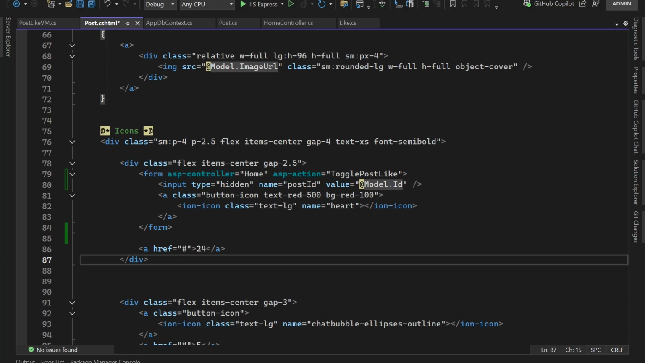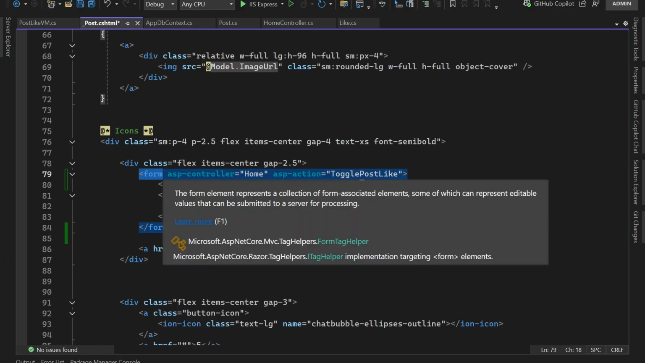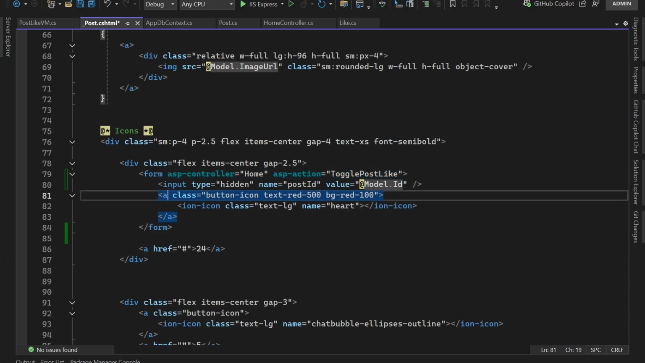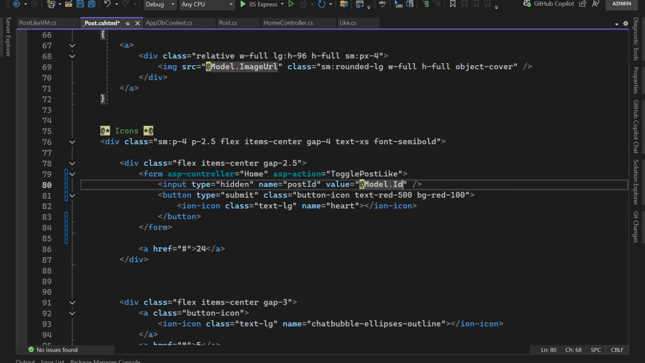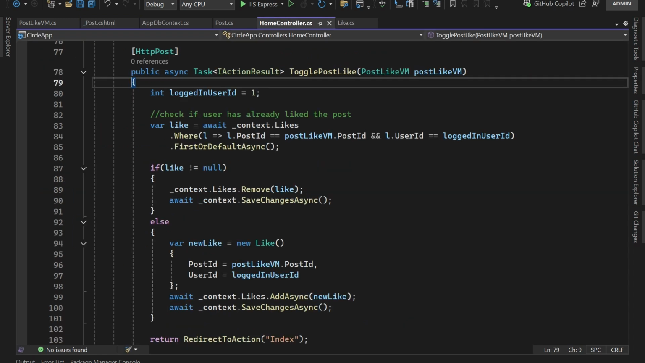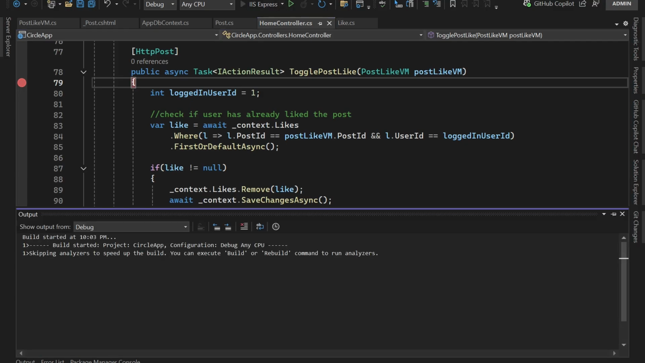Other than that, since this is a form and we want to submit a request, what we need to do is that we need to change this to a button and set the type to be submit. This way, we are going to send a request to this action by passing this property with the value of the model ID. Now let us save the changes. And then let us just go to the home controller. Let us put a breakpoint in here and start this project.